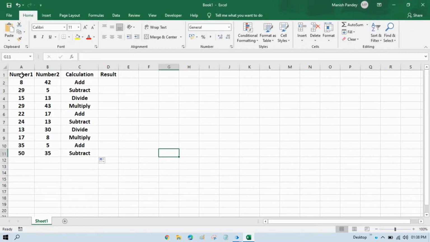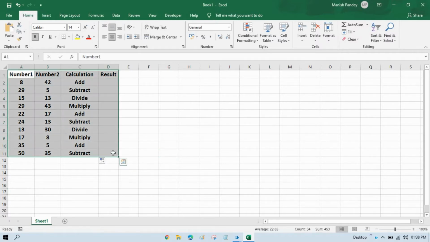We have some data in Excel. We have number 1 value in A column, and B column we have number 2, and then in C column we have calculations. It means we have add, subtract, divide, multiplication, and then based on these calculations we'll perform our calculation. So if add, we'll add these values, and we'll write the value in this column. So the same thing we are going to do using collection stage and loop stage.